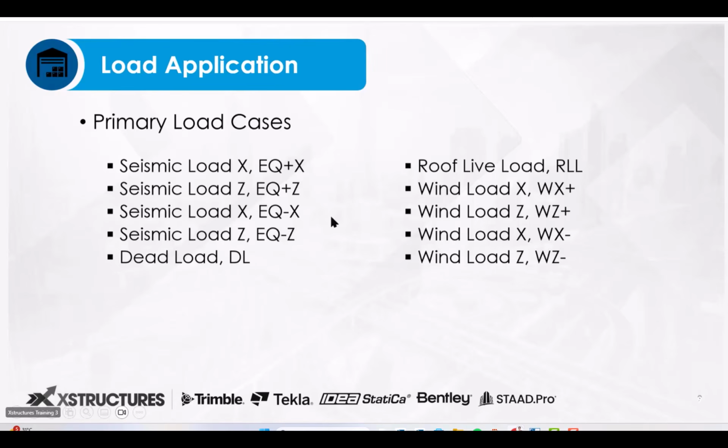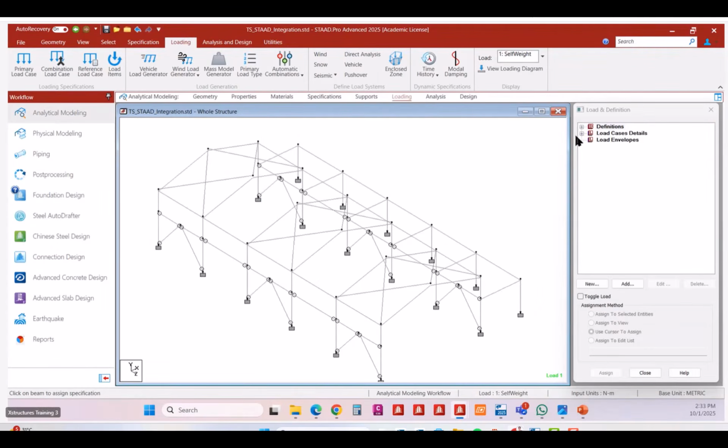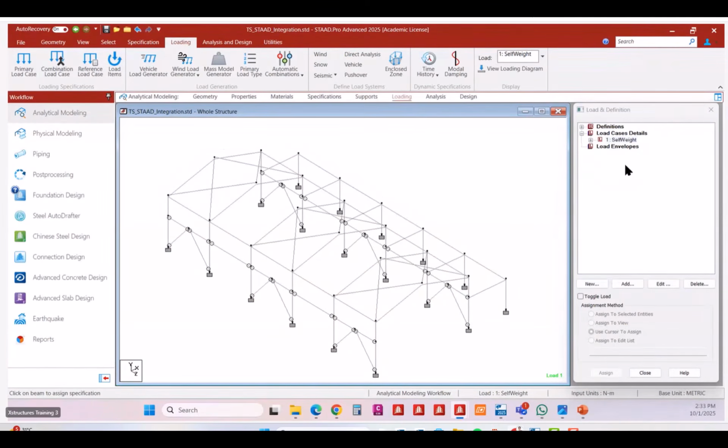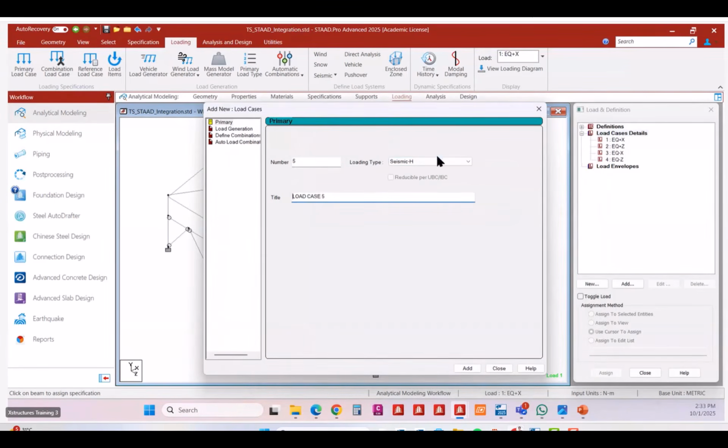Okay, so allow me to do it in STAAD.Pro. By clicking the loading tab here, all I have to do is click the load cases. As you can see, there is a default self-weight value here coming from TEKLA Structures. So I need to delete it, and then recreate the load cases. My load cases will commence with earthquake. So the title will be EQ positive X, and then EQ positive Z, EQ negative X, and then EQ negative Z.